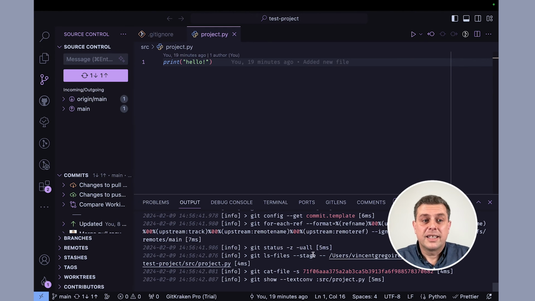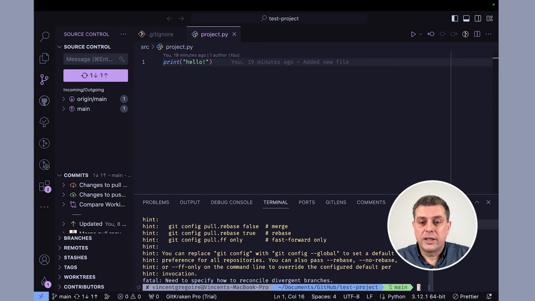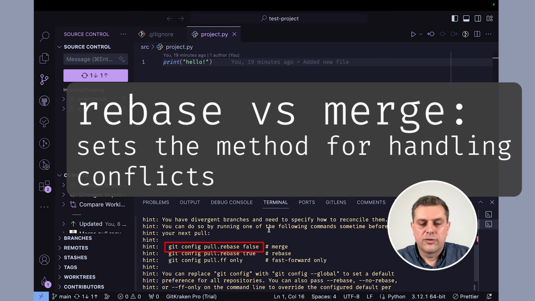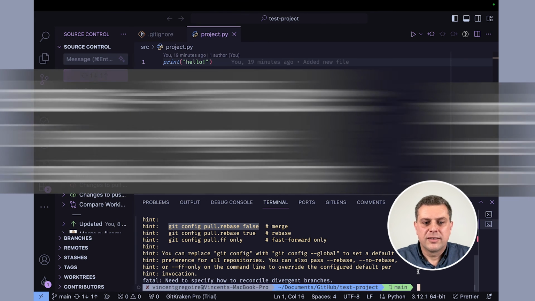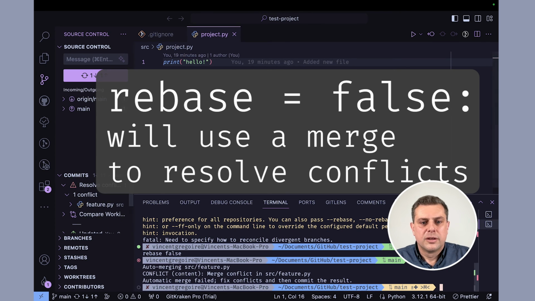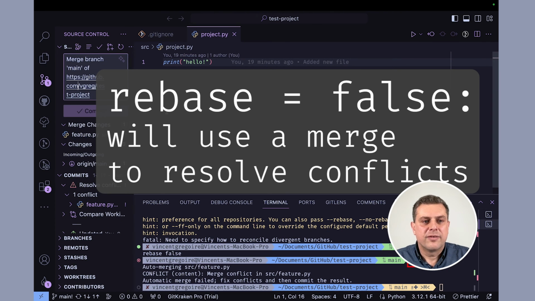So what I can do now is pick the file that I want. So in this case, I would go here to my terminal and I can set how I will use this. So I could, for example, use a rebase or not. In this case, I will do rebase false, git pull. So now the merge issue has been identified by VS Code.